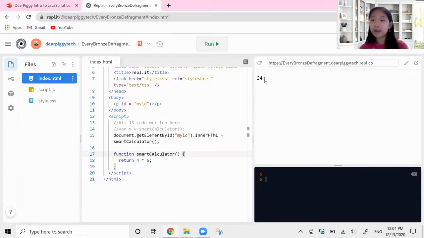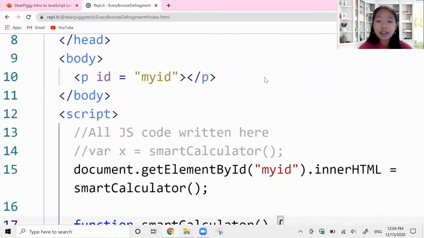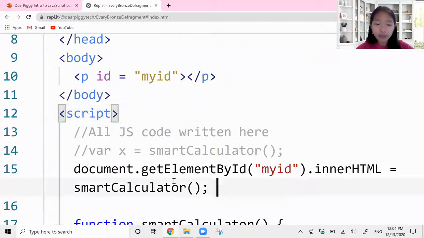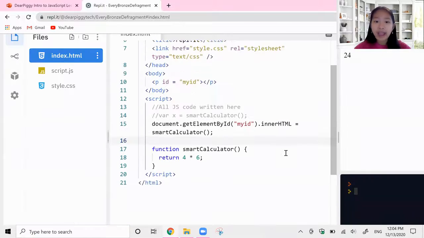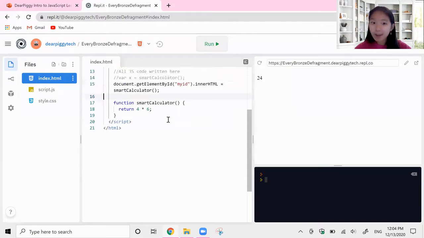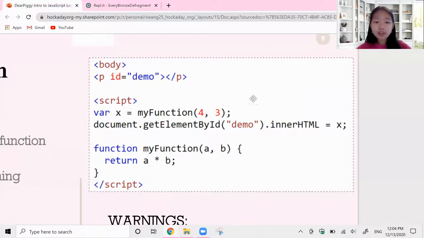We understand how to make a function and we understand how to print it back out to the web page. If you're slightly confused about this line of code over here, go check out the previous video about getElementById, and it will hopefully clear things up a lot more. Now on to part 2.